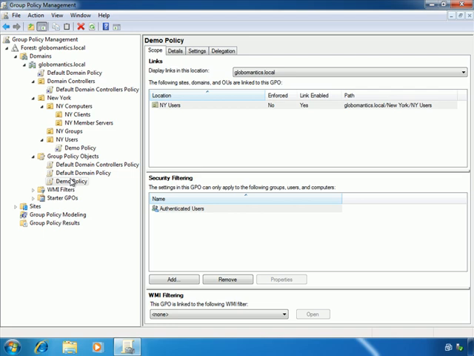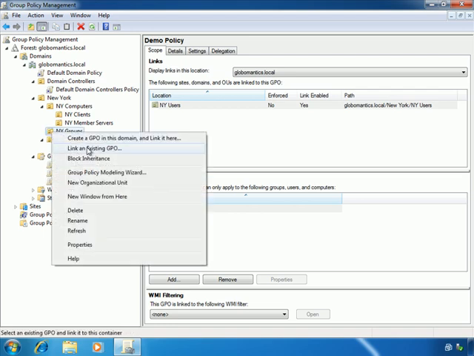Or maybe we would go in and edit the settings to put them the way we want them and then link it. Or guess what else we could do? We could right click on a container, and instead of linking an existing GPO, look what the choice right above it is. Create a GPO in this domain and link it here. So we can create and link GPOs in one shot.